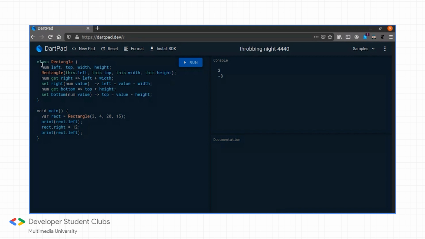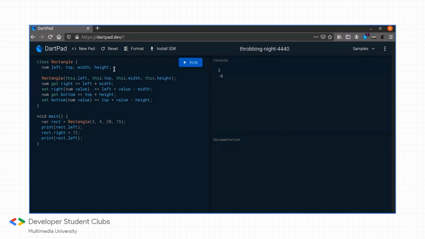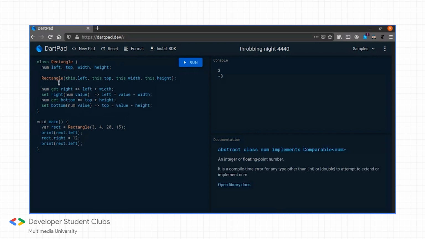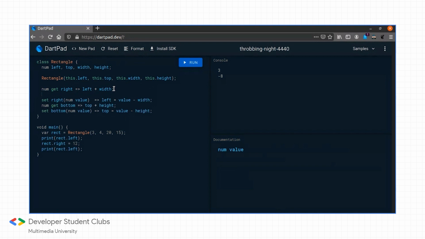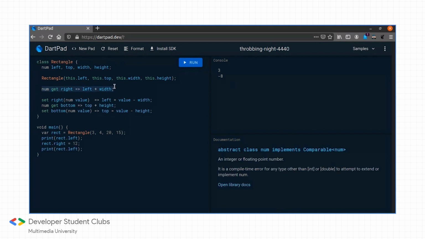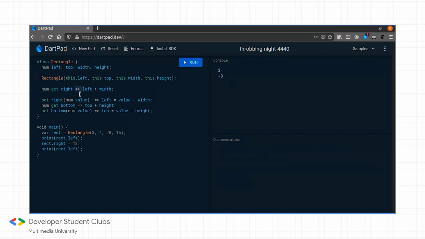In the class Rectangle, we see a new data type, which is num. Num can be used for both integer and double. We define the left side, the top, the width, and the height of the rectangle, and then initialize them in the constructor using this.left, this.top, this.width, and this.height. Here we have get right, which is a getter function. This is the arrow notation that CK explained just now.